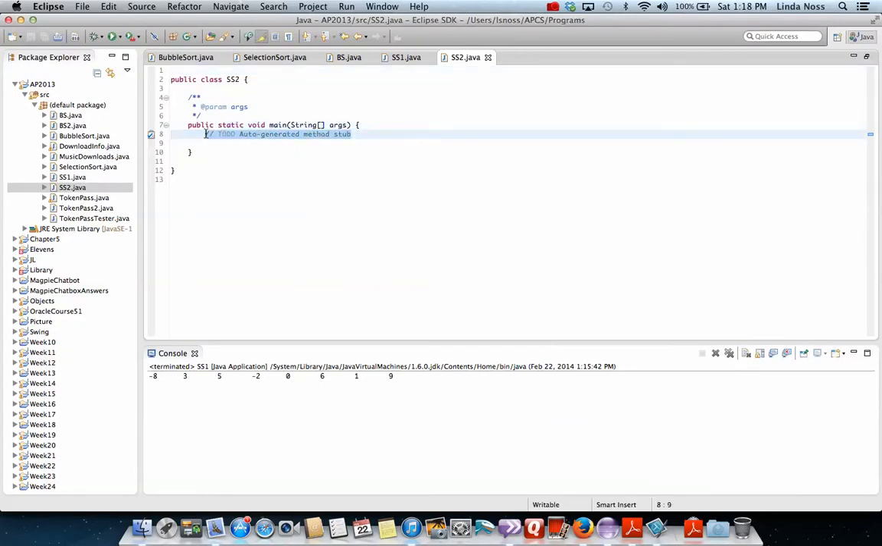First thing I need, though, is an array. So I'm going to call this array, and I'm going to set it equal to, let's make it a little bit more interesting, what commas I need. Okay, so we've got a little array there. And so step 1 is essentially finding the smallest element in the array.